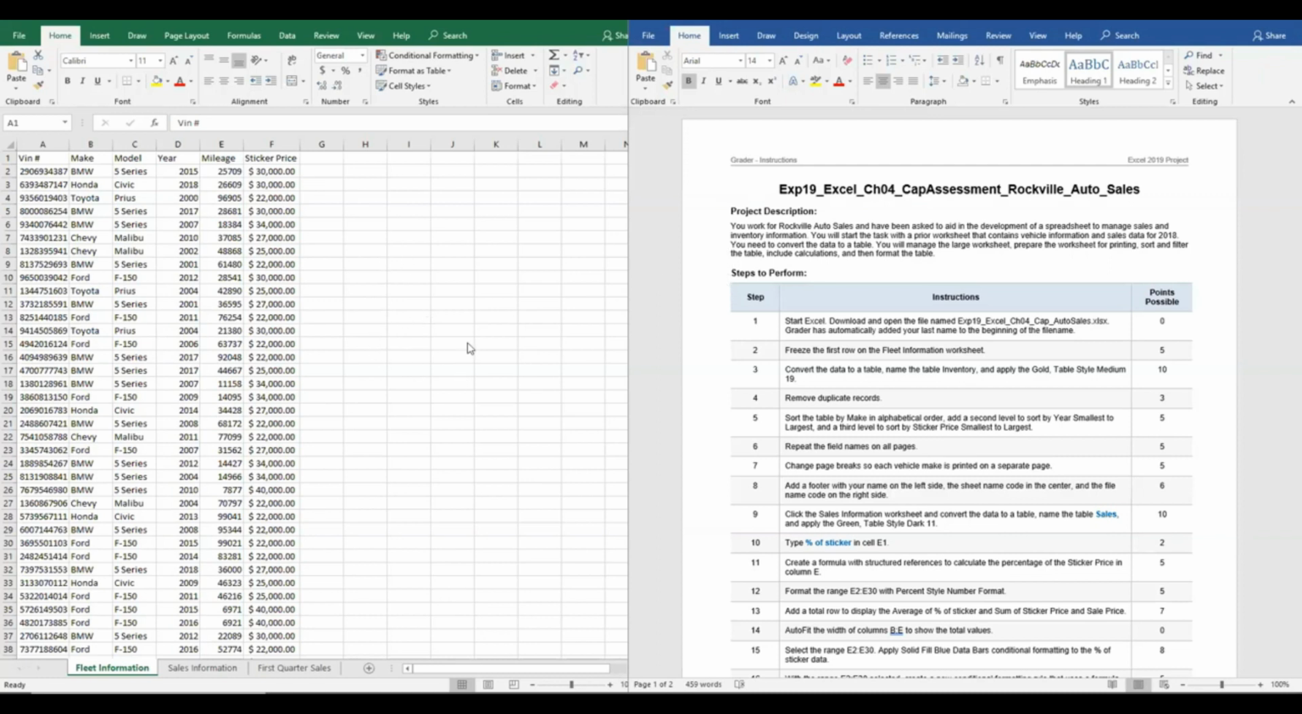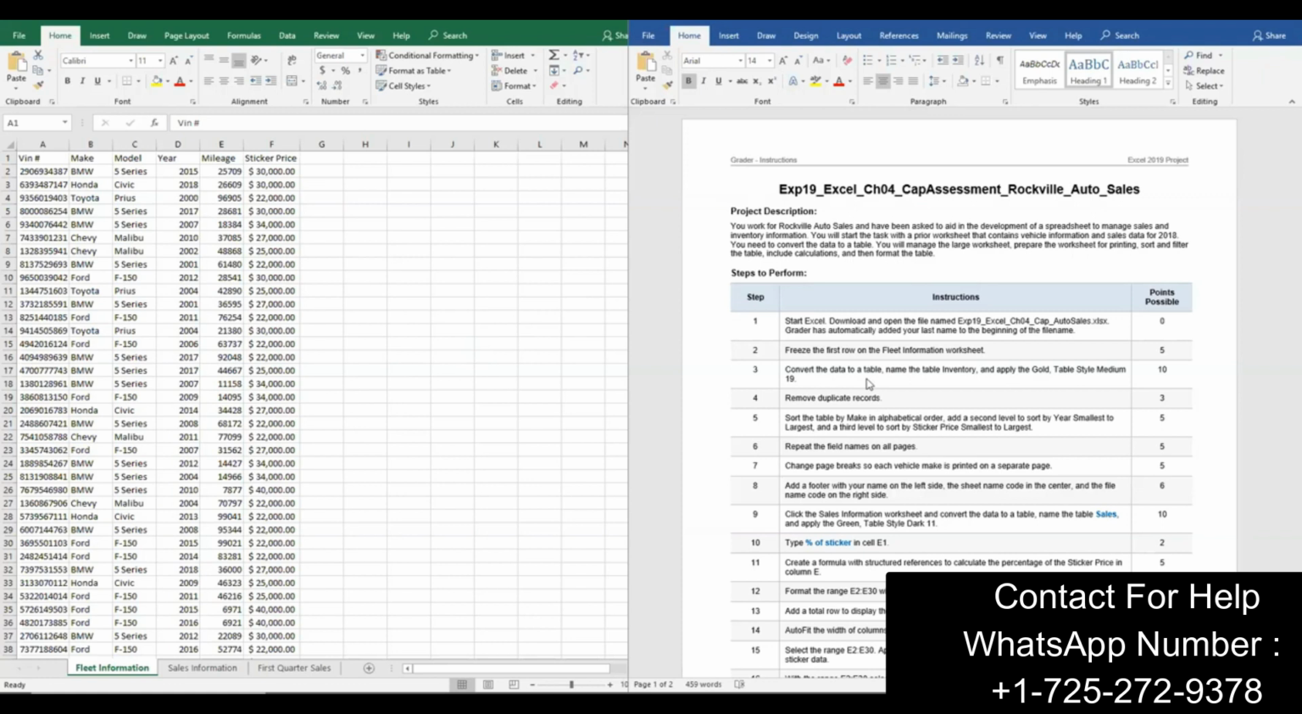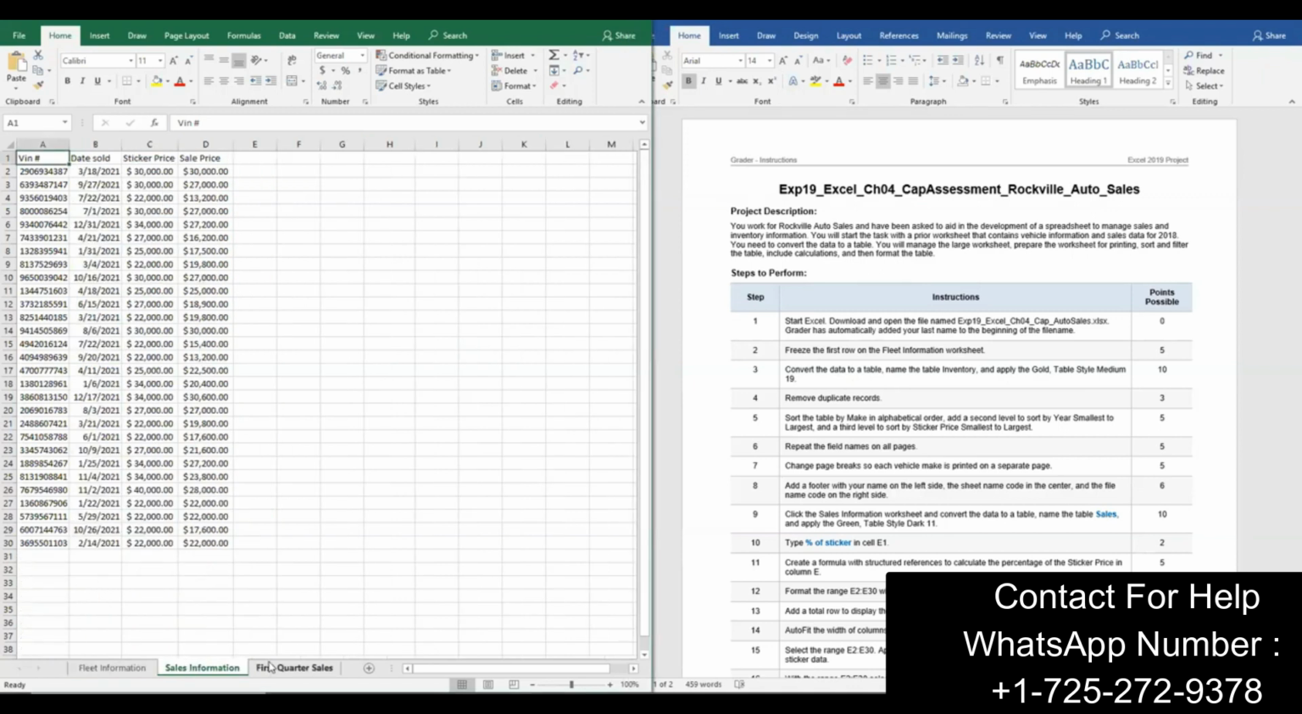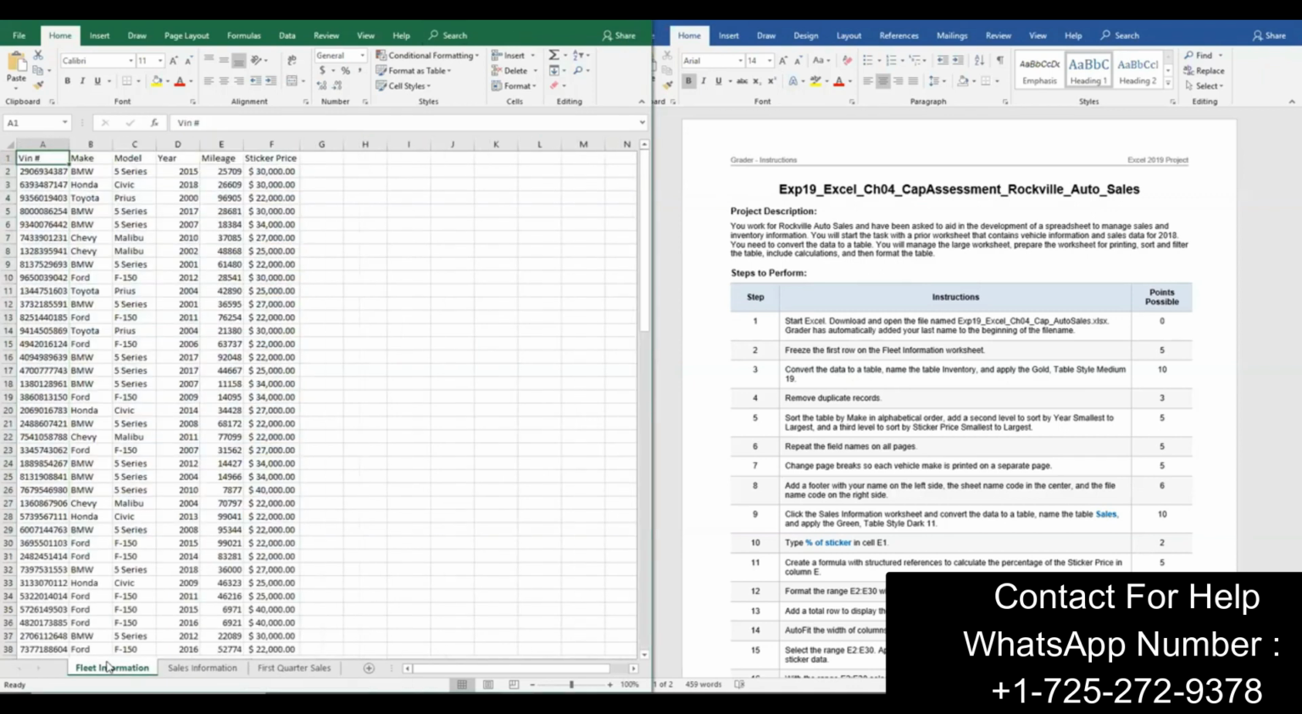Once again, I have my spreadsheet that I've downloaded as well as my instructional document. It says freeze the first row on the fleet information worksheet. So again, we have three worksheets that we're working on: fleet information, sales information, and first quarter. Now, what they want to do is work with the fleet information, and they want to freeze this first row so that it appears on every page.